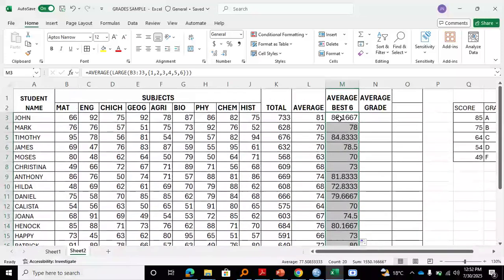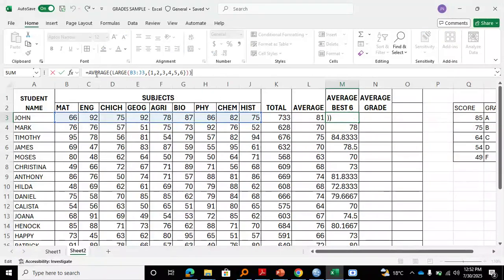Okay, so we have managed to pick the best 6 subjects from this list of subjects and find the average of these best 6 subjects. Now, remember we said we don't like these decimal numbers. How can we modify this formula so that we can have only whole numbers? We can modify this formula by adding the round function.